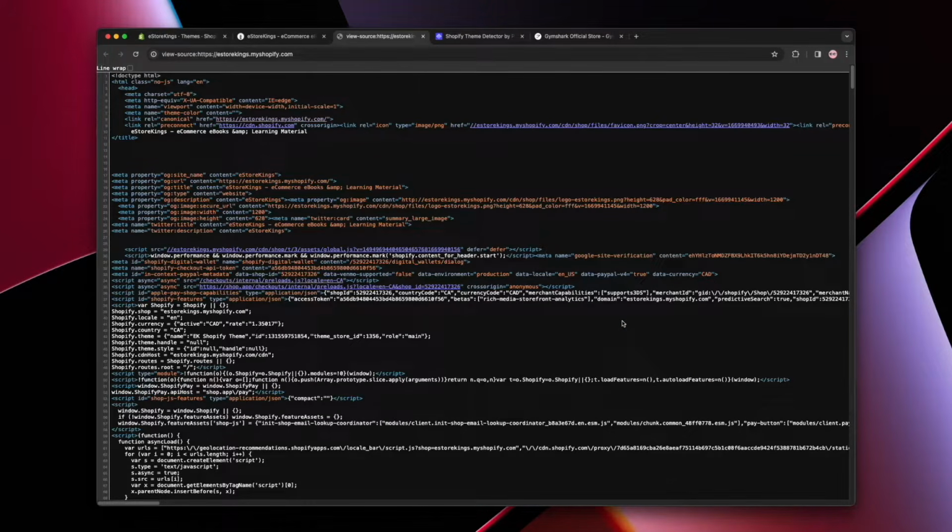If you're not used to coding, this may look a little overwhelming, but that's completely fine because all we're going to do is hit Command F if you're on a Mac or Control F if you're on a PC. Then we'll type in the word theme. And this is just a faster way of sifting through the code and finding what we're looking for.